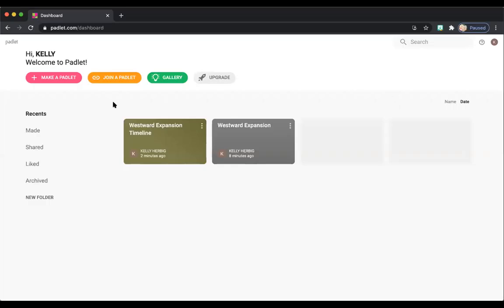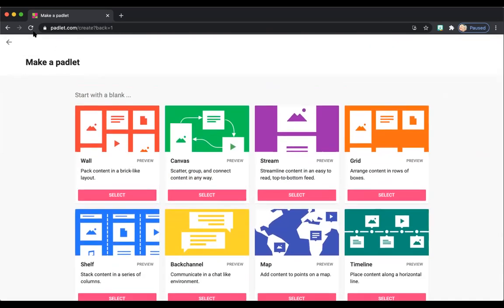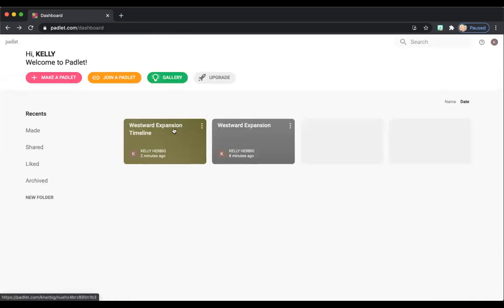So in order to make a timeline, you are going to click the pink button once again, but this time you're just going to click timeline. I already started one, so let me show you what I have.